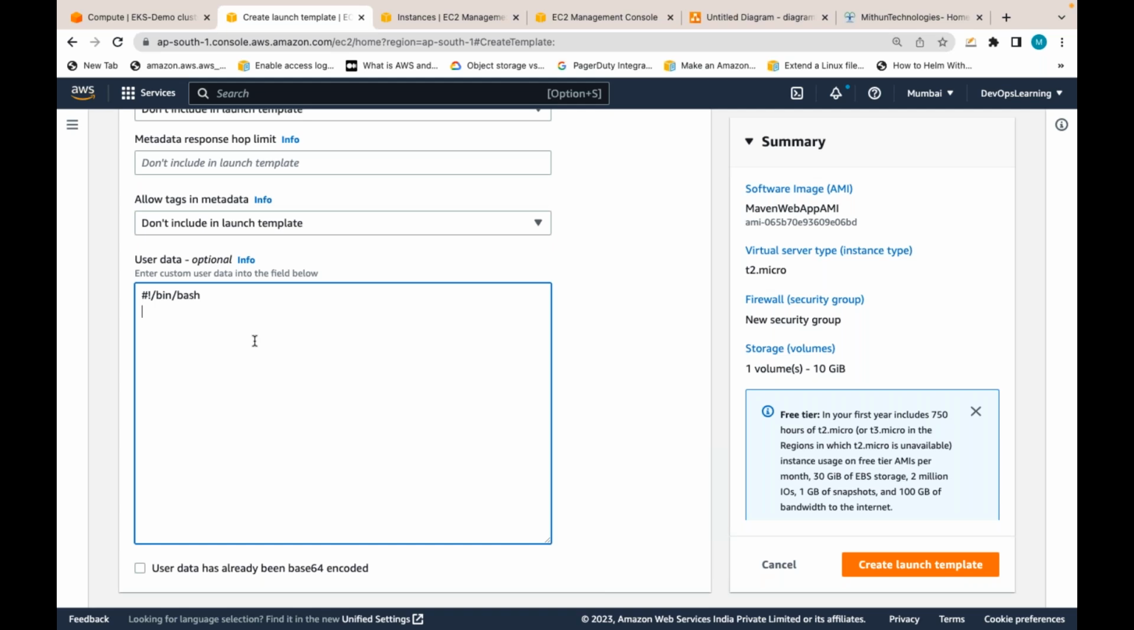Then what command? As I already told in the EC2 sessions, user data will be executed as which user? You don't need to give sudo either. Did you guys remember the EC2 sessions? Root user. So no need to use sudo.